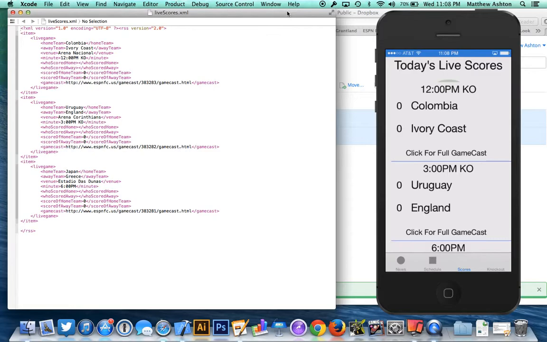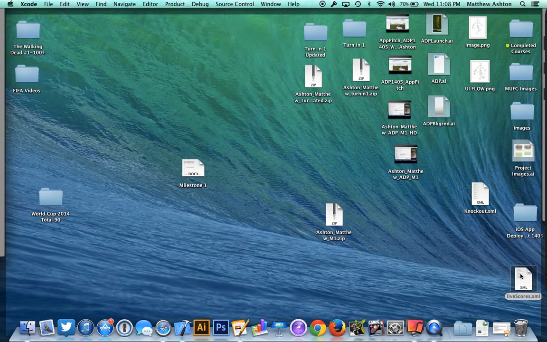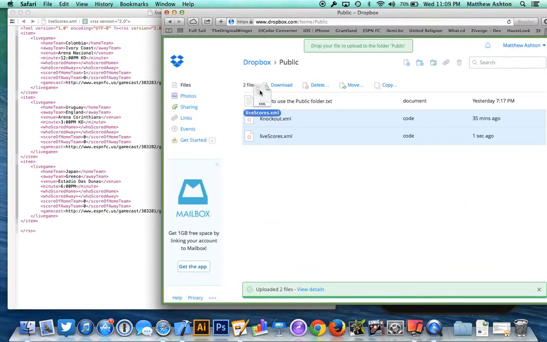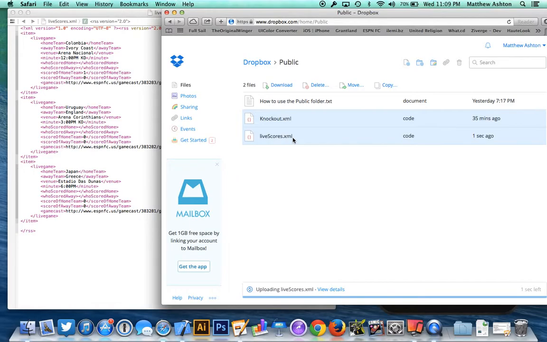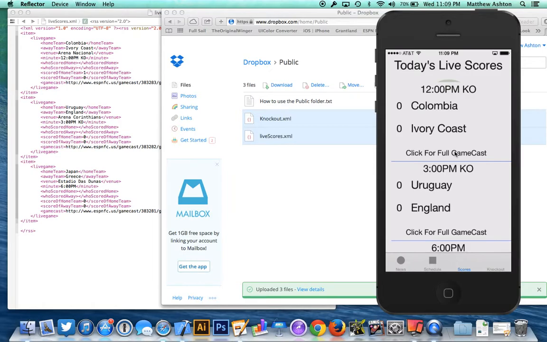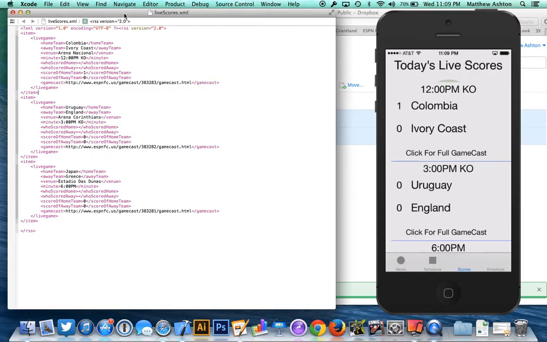If I'm watching the game and I want to keep my user up to date, say Colombia was to score a goal, I can go ahead and edit the XML file over here, and then load it to Dropbox. As you can see, it's been updated now. I've added a pull to refresh. Boom, Colombia 1-0. So I can change the XML data to reflect what's actually happening in the game live.